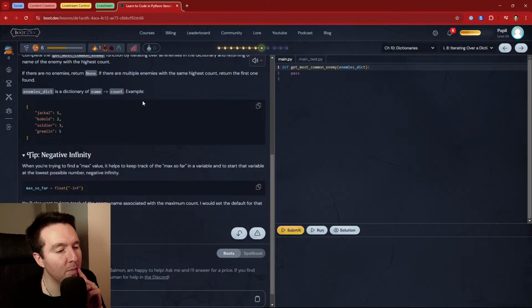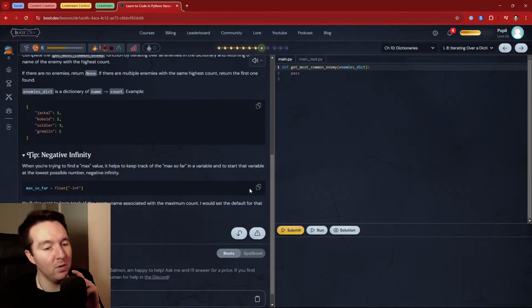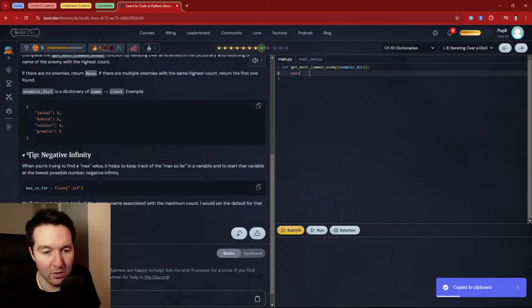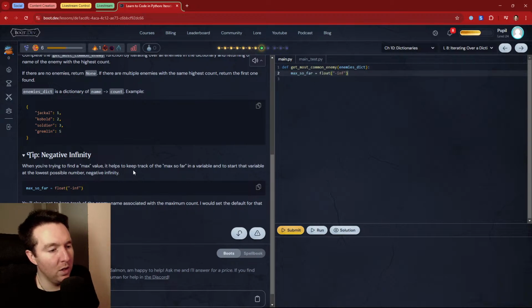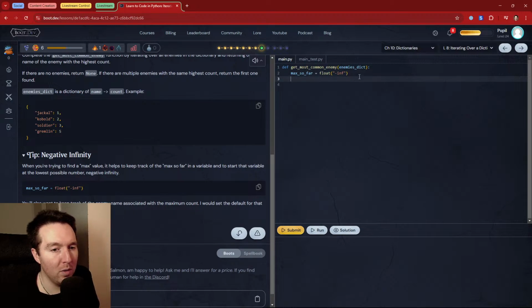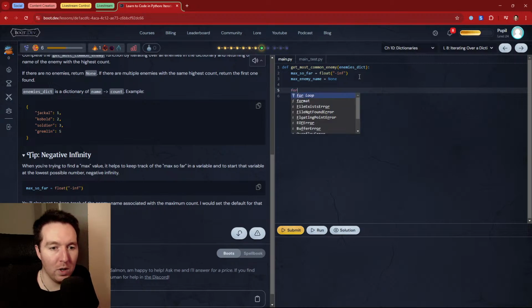Tip: negative infinity. When you're trying to find a max value, it helps to keep track of the max so far in a variable, and to start that variable at the lowest possible number, negative infinity. So I'll copy that. Obviously it's useful, so max so far. You'll also want to keep track of the enemy name associated with the maximum count. I would set the default to the value none, so max enemy name none so far.